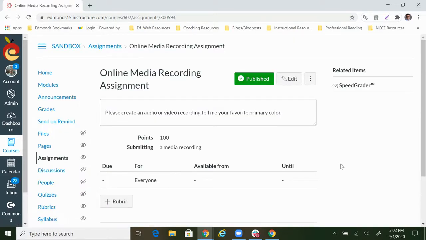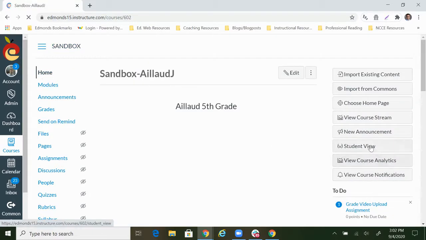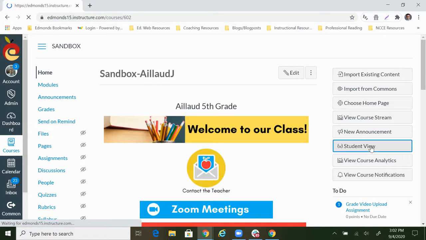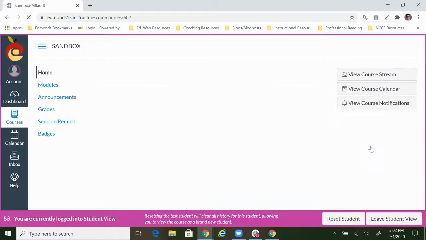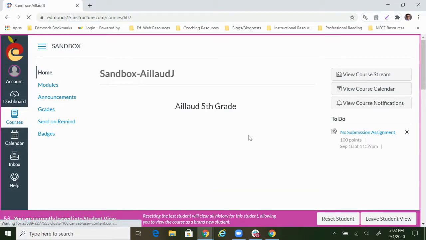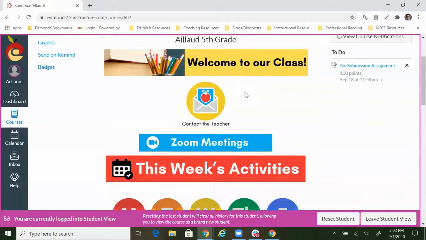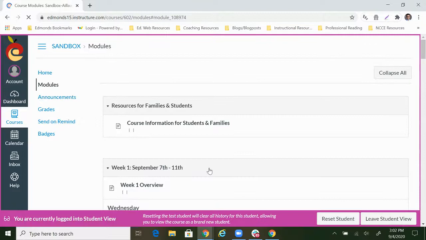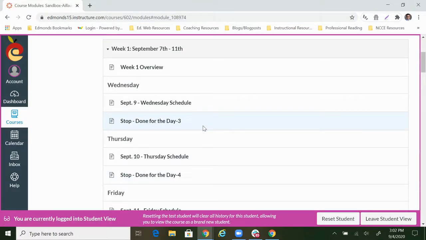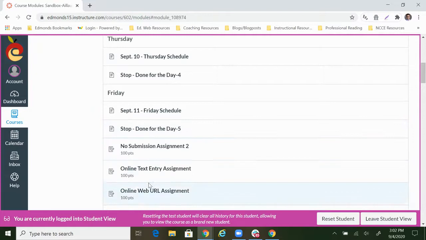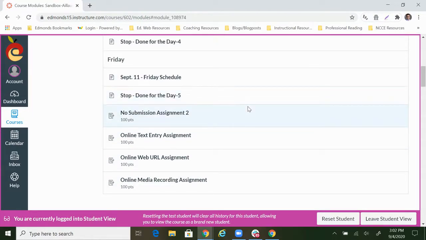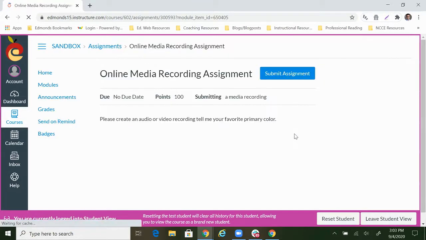So to get the student view, we're going to click the home link. And then let's click student view. It'll take a few minutes, but as soon as you have this purple bar at the bottom, you'll know you're in student view. Now the students will know to get to these activities, they'll click this week's activities, and that will link them to the module for this week. Ultimately I'd want to do a better job organizing this. I'm kind of just dropping everything down here at the bottom, and we'd want to be dragging that up. But for right now, let's go ahead and open up the online media recording assignment.